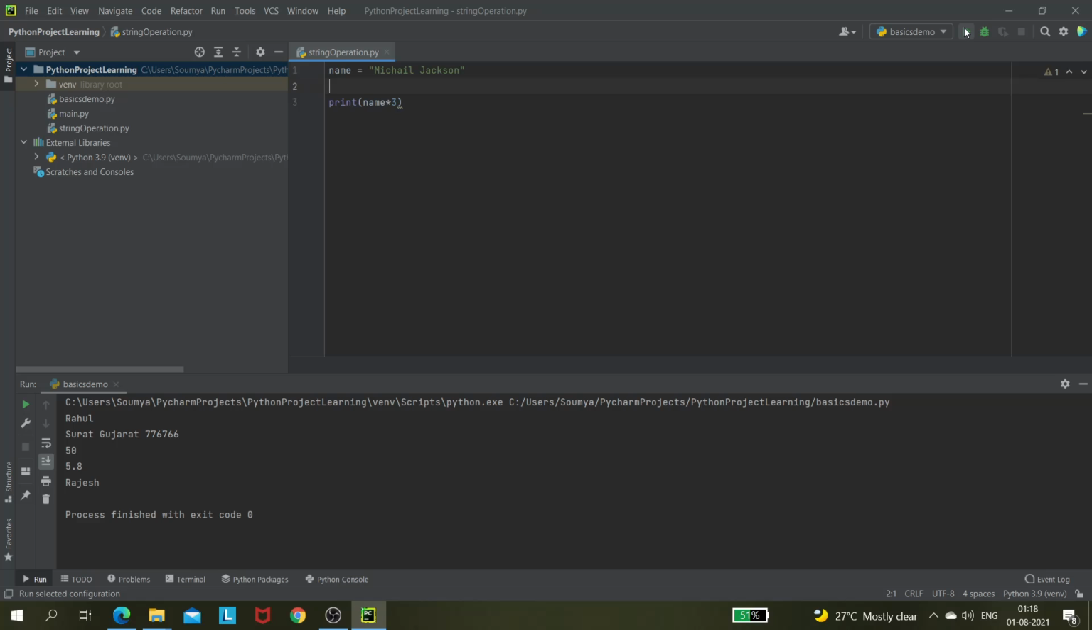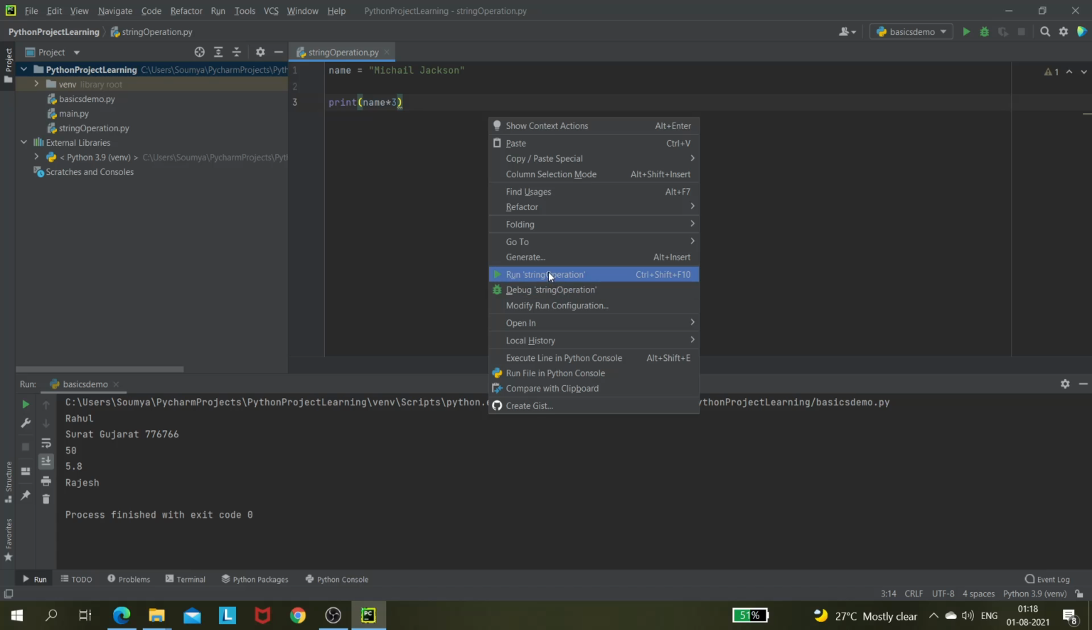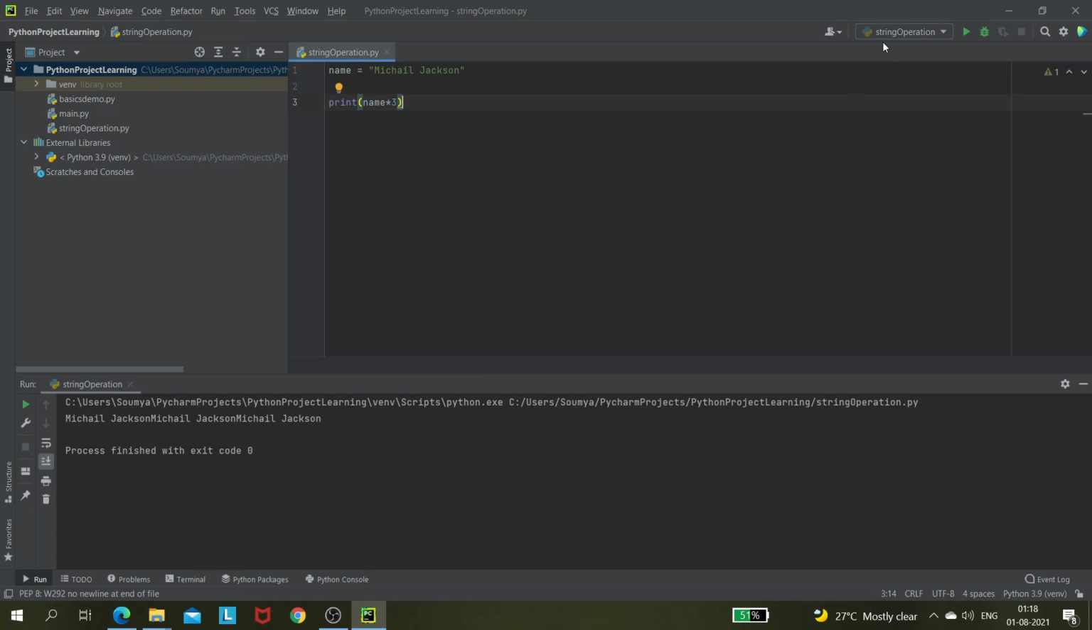I'm just right clicking on this file and choosing run string operation. Now see, this got changed to string operation and I get the output as Michael Jackson, Michael Jackson, and Michael Jackson. So 3 times it got printed. This is one new thing we have learned.